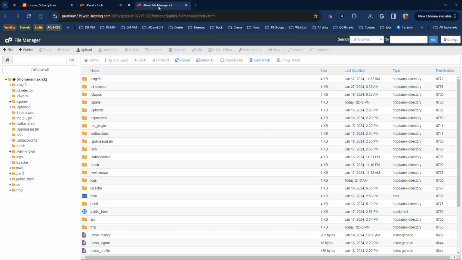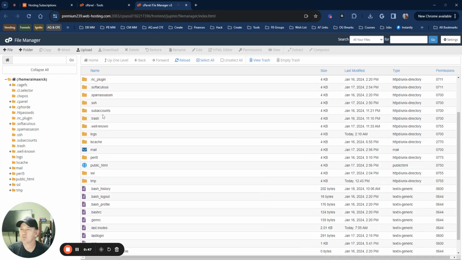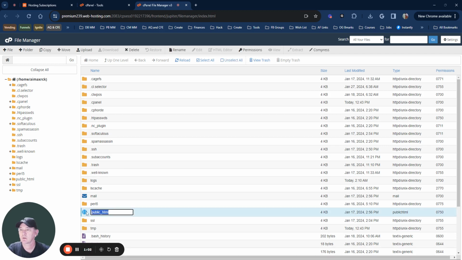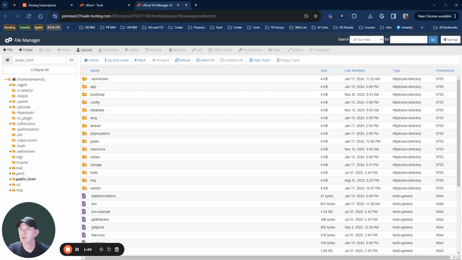I also have that open, so I'm going to click into that tab, and from here, you're going to navigate into the different folders that you have. You may have more, you probably have less if you haven't set anything up, and you are going to go into the public folder, into this public HTML. So I'm going to double click on the globe, and that's going to bring me into that directory.